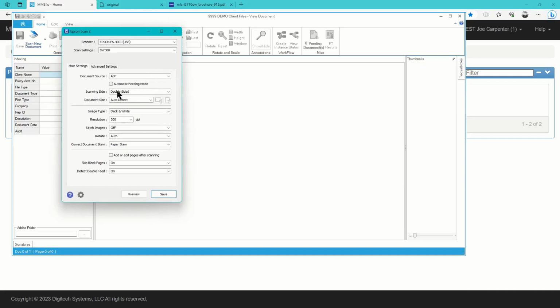So I'm going to scan double-sided all the time. I'm going to use a black and white image type versus a color or grayscale. Black and white is going to give me the smallest file size for the page versus a color or grayscale scan. That way when I open documents, it'll open up on my screen faster because the file is smaller.